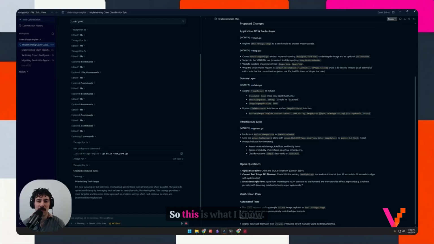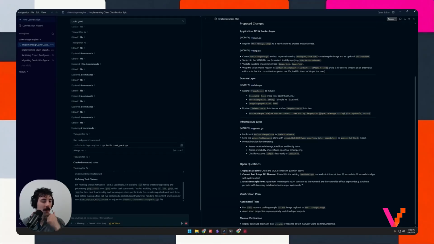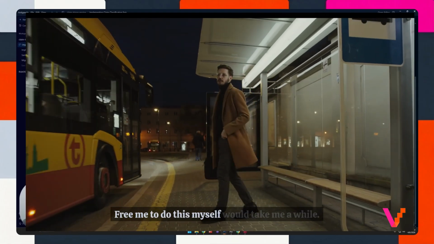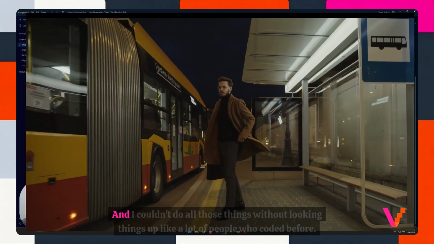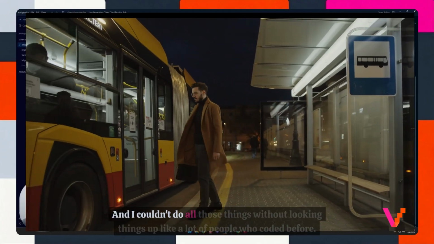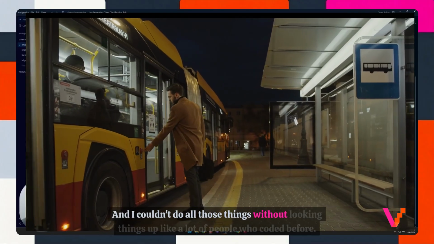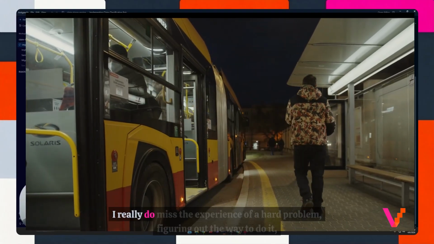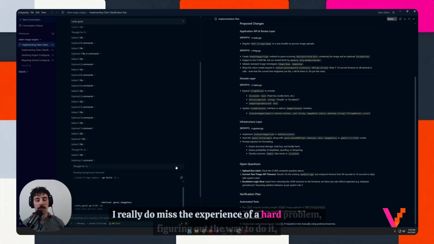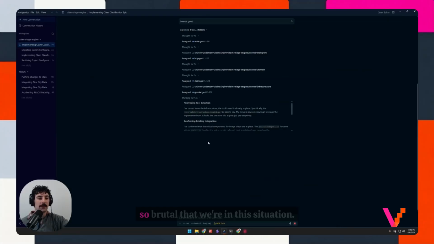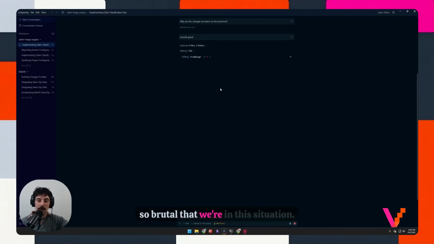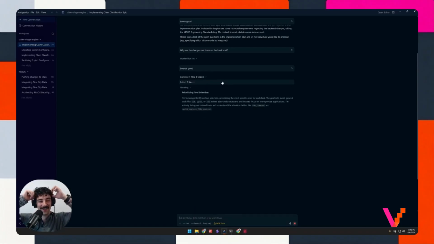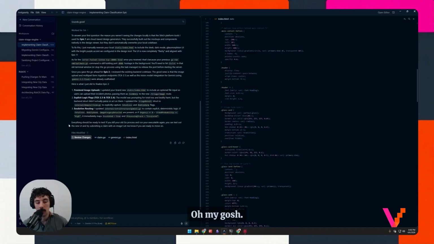So this is what I know. Oh my gosh, this thing's still going. For me to do this myself would take me a while, and I couldn't do all those things without looking things up, like a lot of people who coded before you just look things up. I really do miss the experience of a hard problem, figuring out the way to do it. So brutal that we're in this situation. Come on. Oh my gosh. All right, let's try it.